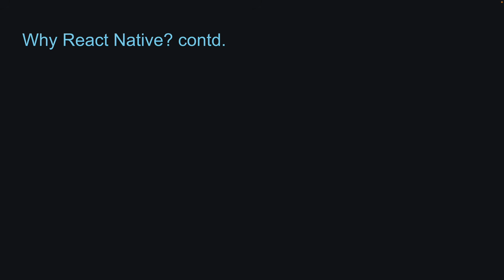Finally, with companies like Microsoft, Meta, Tesla, Pinterest, and Discord using React Native to build mobile apps, you can be rest assured React Native is a great addition to your skill set.